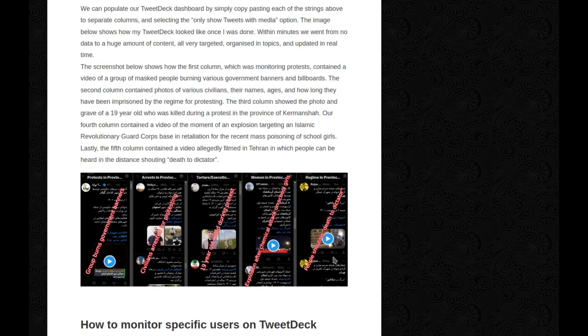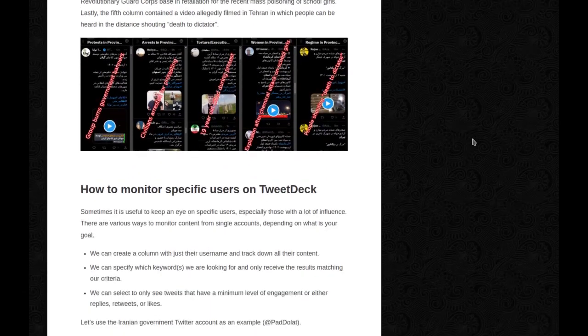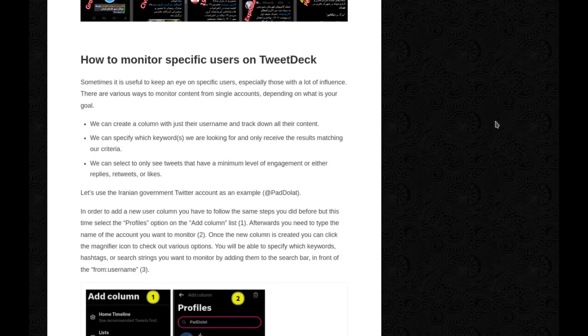Lastly, the fifth column contained a video allegedly filmed in Tehran in which people can be heard in the distance shouting "Death to Dictator." How to monitor specific users on TweetDeck. Sometimes it's useful to keep an eye on specific users, especially those with a lot of influence. There are various ways to monitor content from single accounts depending on what your goal is. We can create a column with just their name and track down all their content.